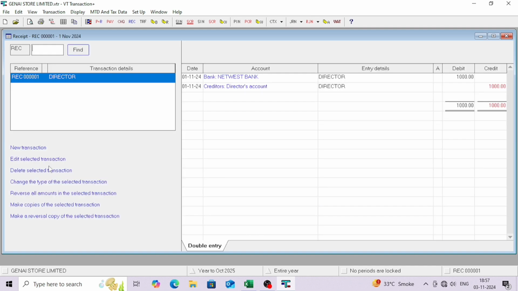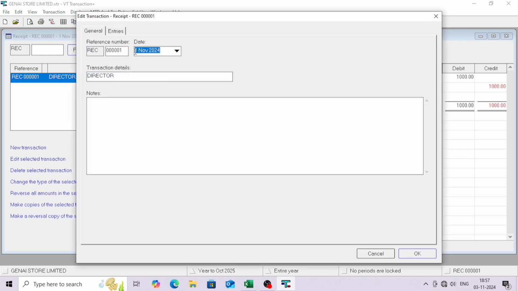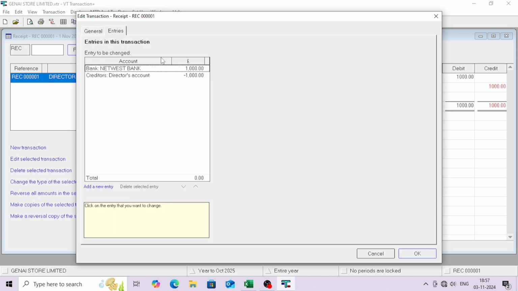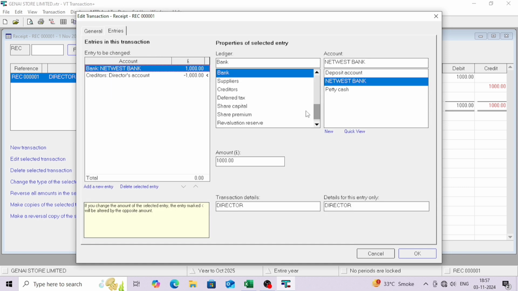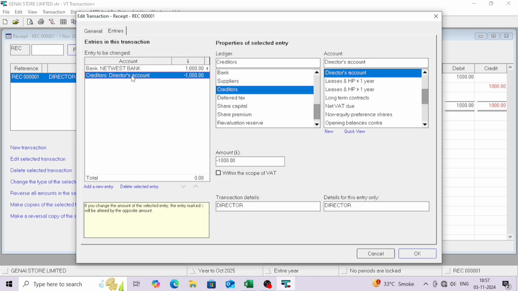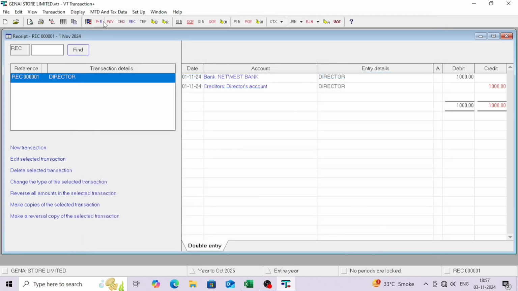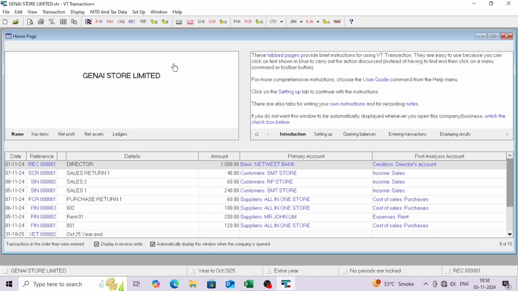Now if you click here, you will get the same layout. From this layout, you can edit the transaction, you can delete the transaction, you can reverse the entries. In edit, you can see two options, journal and entries. If you want to make any kind of basic modification, you can use journal, and if you want to change the ledger or amount, you can use entries. Fine. So our first entry has been done.